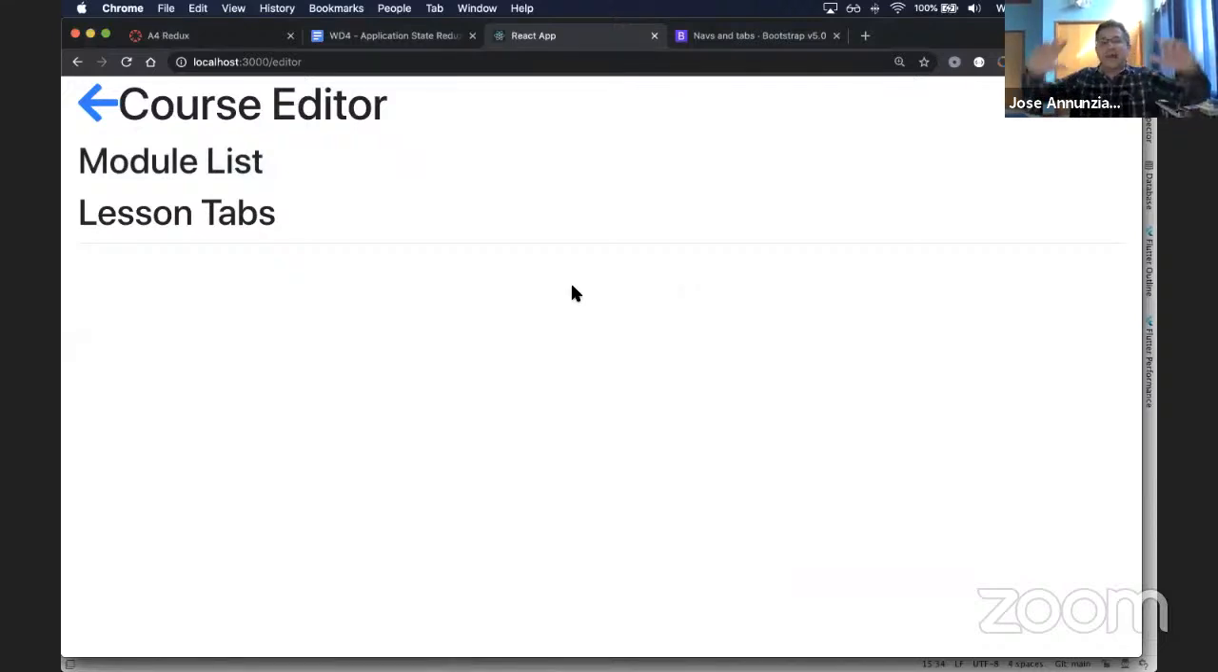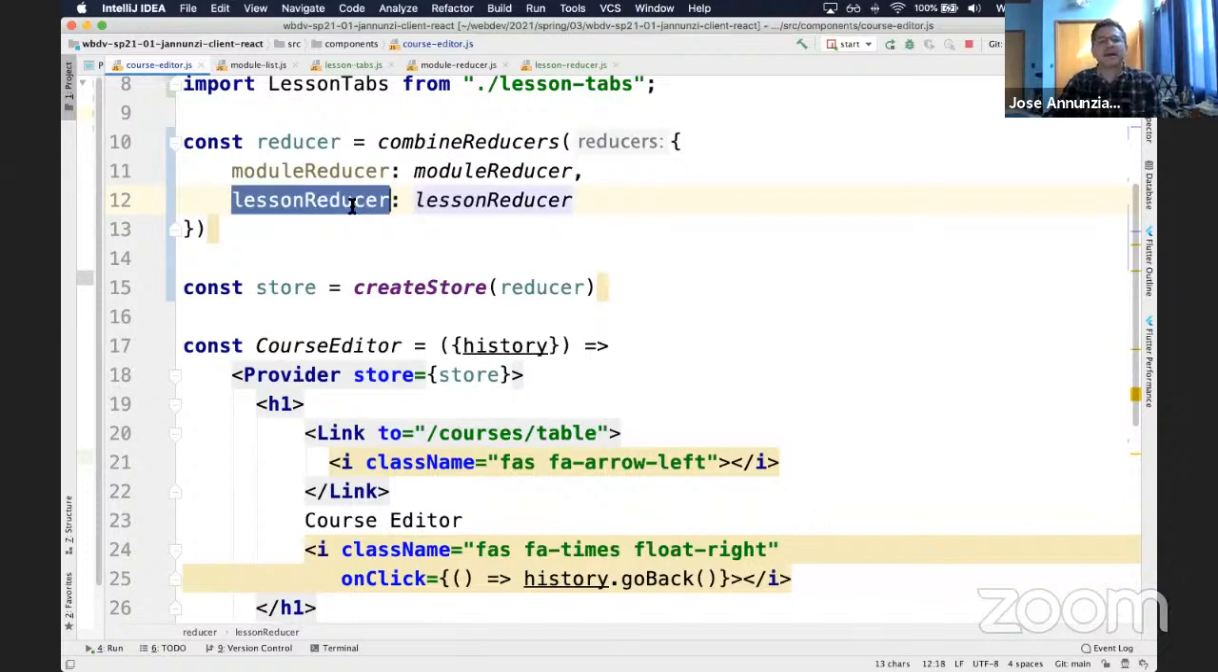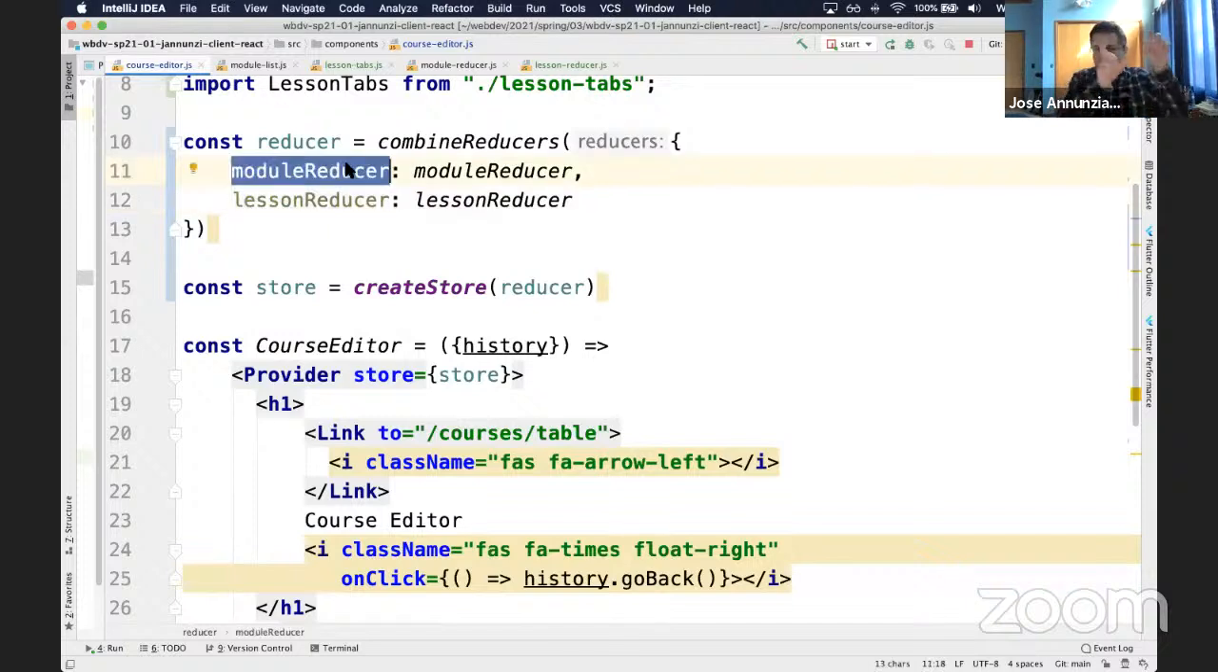And that's because we have moved the state of the lessons. We have moved it one level down. Okay, we have moved the state that is being generated by the lesson reducer. We've moved it down into an object, right? Into a sub object that is keyed off of lesson reducer. Okay, that means that any state that you want to extract, you'll need to use these identifiers for you to choose whether you want to extract the data that is being generated by the module reducer or the data that is being generated by the lesson reducer.